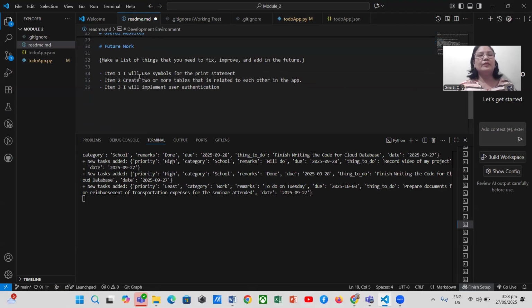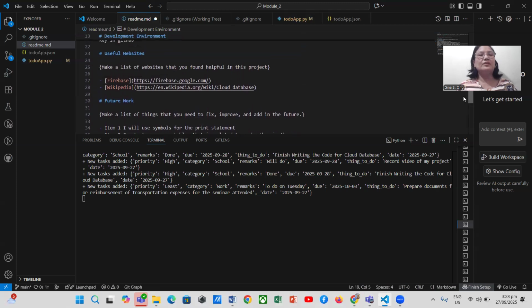And these are the things that I need to work on. Item one, I will use symbols for the print statement. Create two or more tables that are related to each other. I will implement user authentication. So these are the websites that helped me to do this, and I also ask the AI ChatGPT every time I encounter an error.